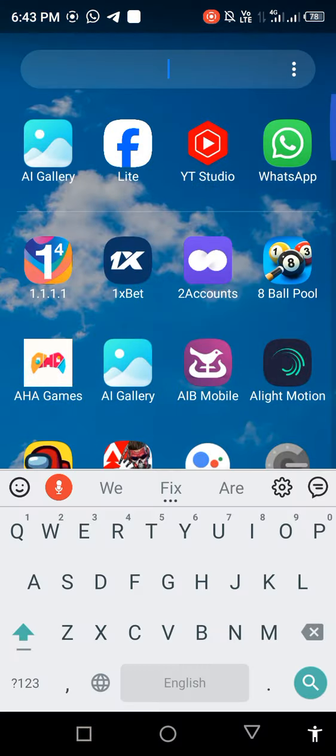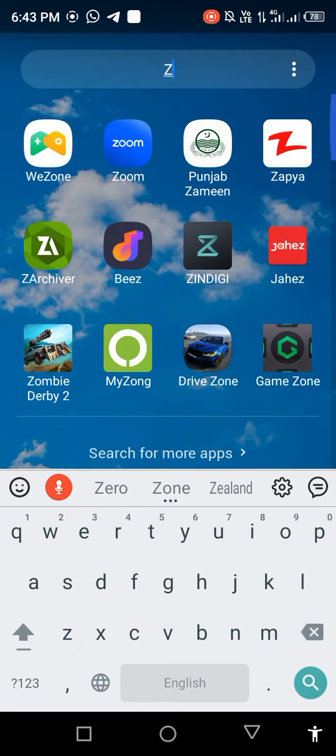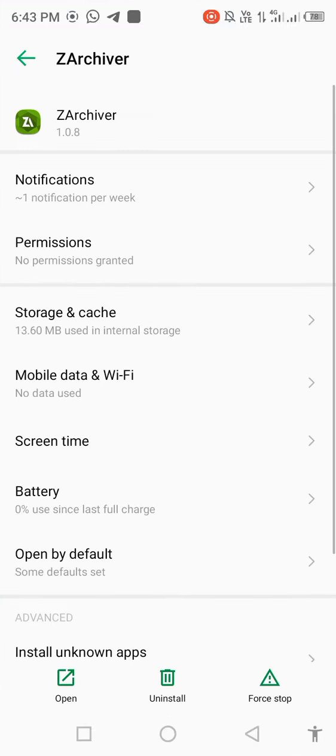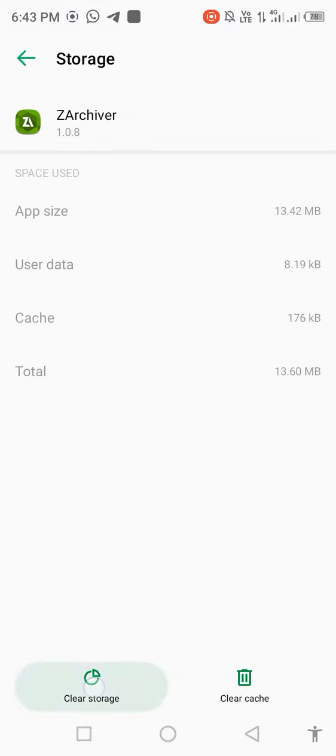After updating, you long press on ZArchiver. Open App Info. Go to Storage and Cache. Clear Storage. Delete the app's old data.